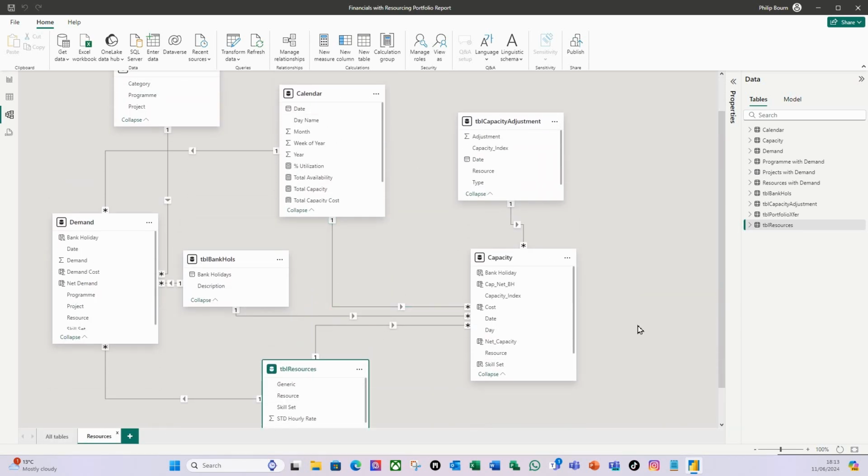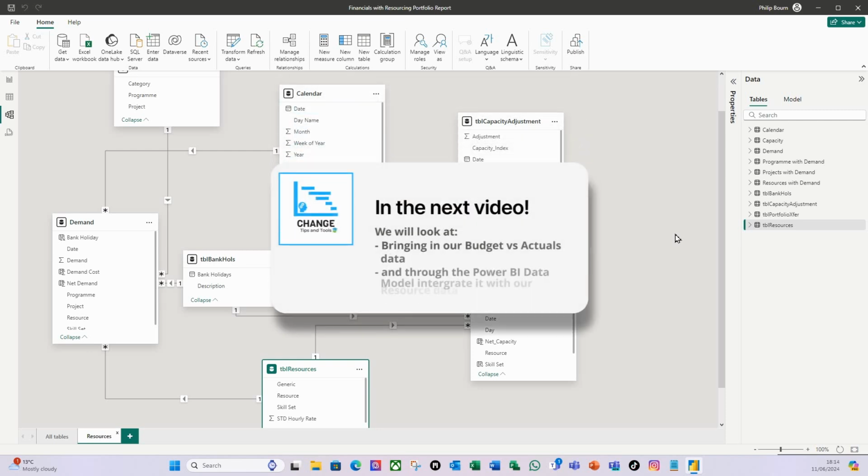So that's where I'm going to end this video. We've now brought in and reused that data model without having to go through all those steps we went through in the resource capacity planning training series. That's a fantastic thing to remember about how to reuse a data model that you've created in Excel. In the next video, we will bring in the actuals versus budget data, rebuild that, and then combine it with this data model so it all works together. So that's in the next video.